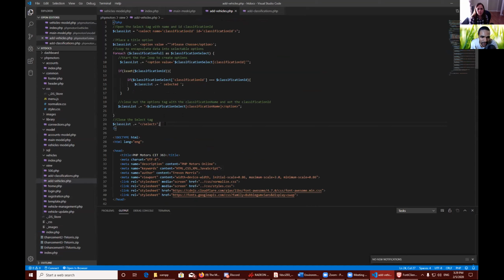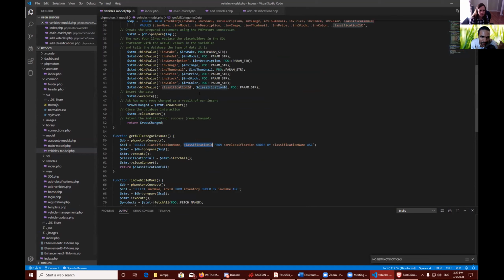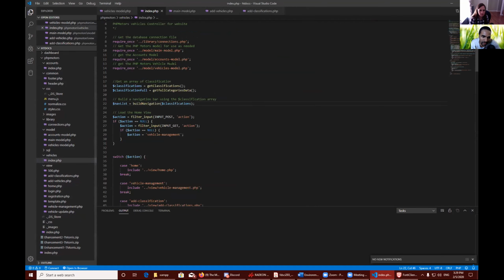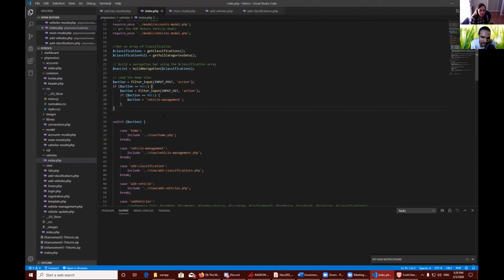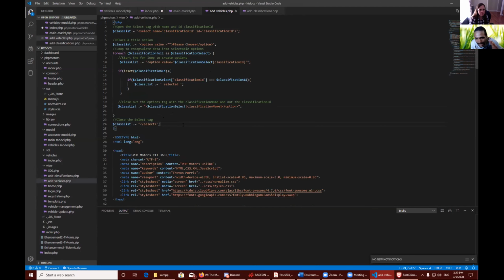So basically you could literally just drop it, grab it from here and put it back into the vehicles model, or in your vehicles controller basically, and it would work just the same. So where it is doesn't really matter as long as the controller is called in the page, right?